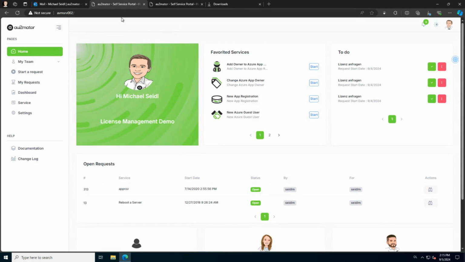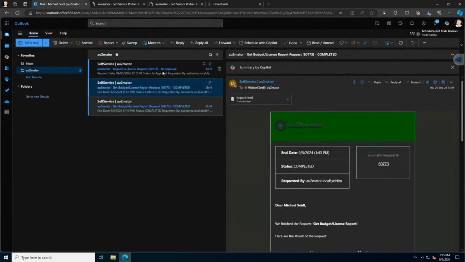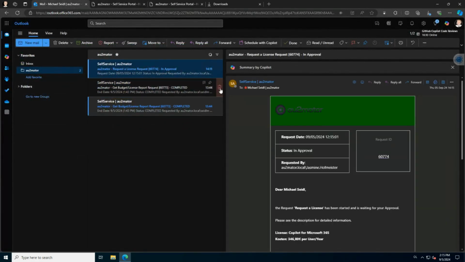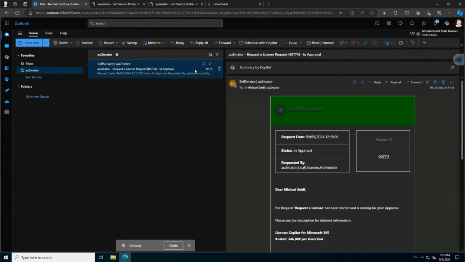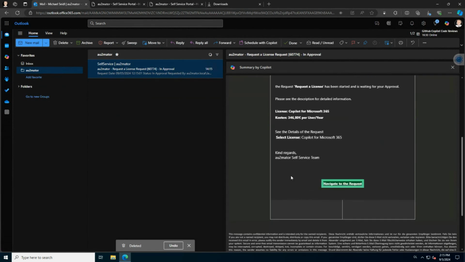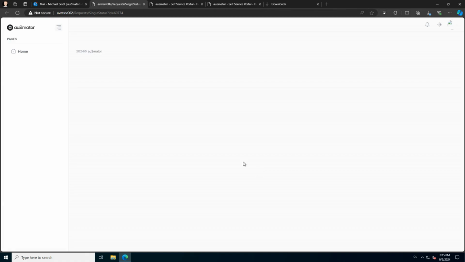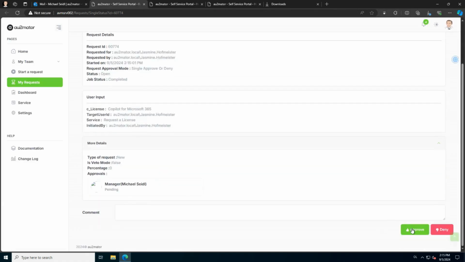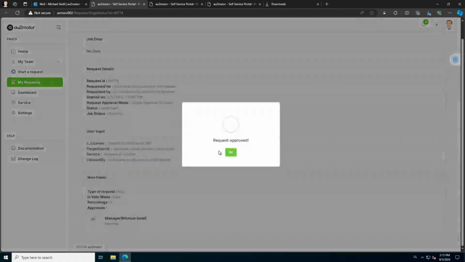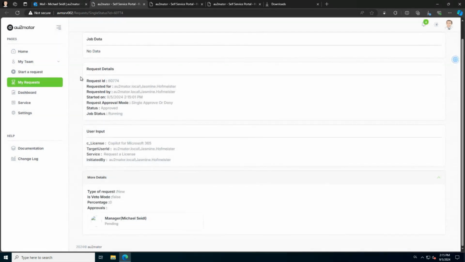So we are now at the manager side. This is my user, and I'm the manager of Jasmine. And I also get an email. Those are old emails. So I get an email that Jasmine is requesting the Copilot, and it costs 346.80 euros per user per year. So now I can directly go to the portal and click on the button and approve or deny. And that's it. It is an easy step, easy interaction.